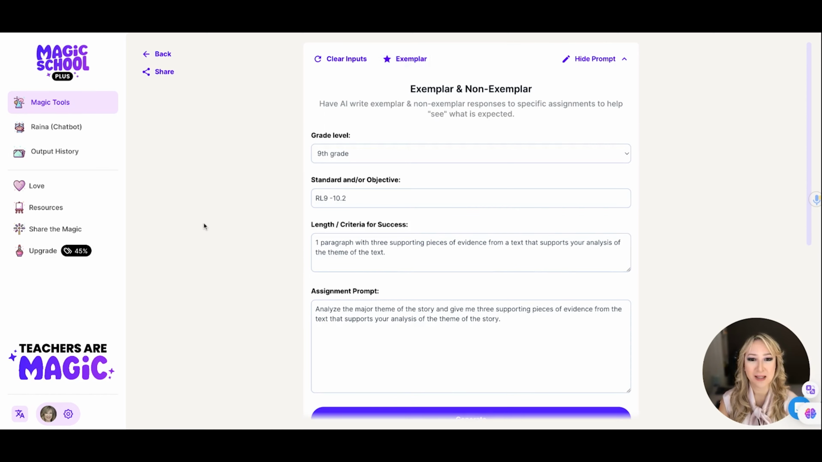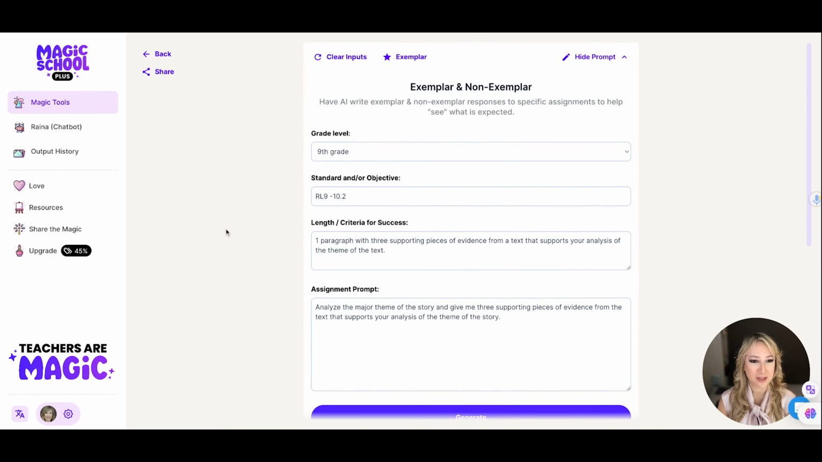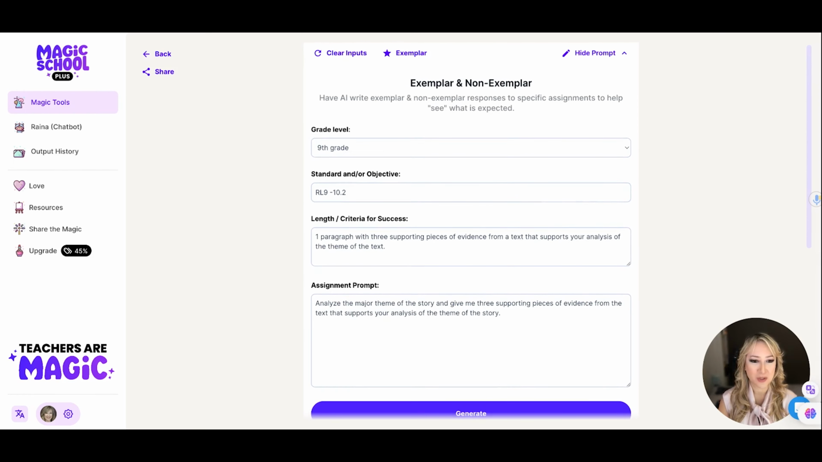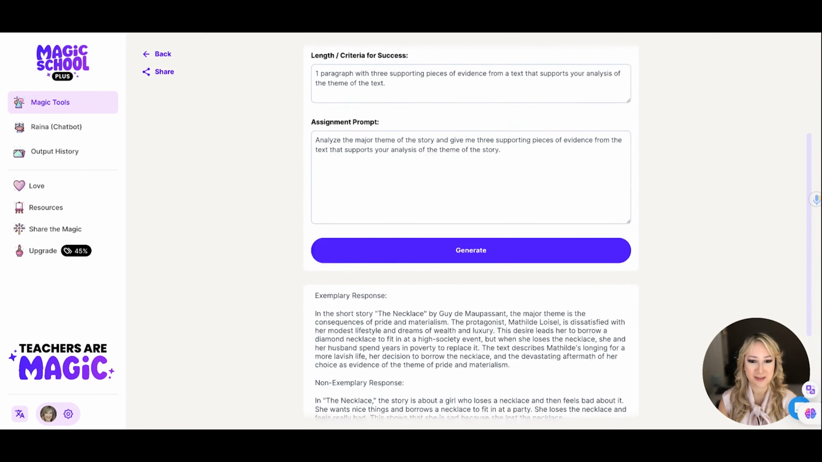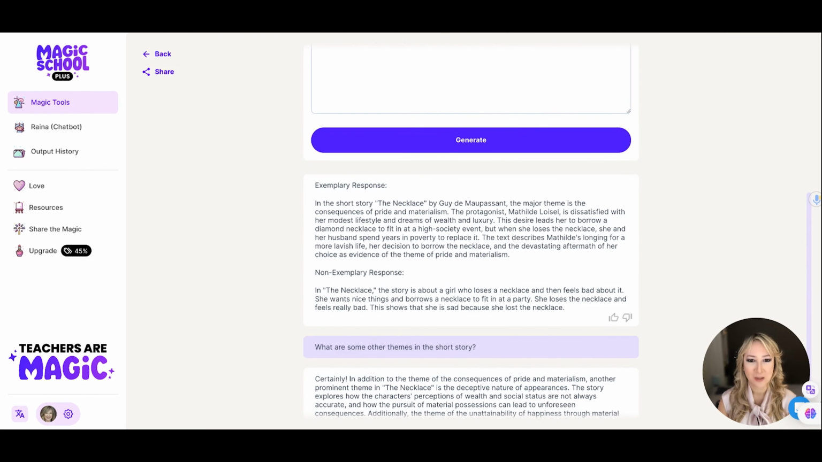So 9th grade, we're looking at a paragraph with 3 supporting pieces of evidence from a text. Okay, analyze the major theme of the story. Give me 3 supporting pieces from the text that support your analysis. Okay, so here's an exemplary response. I'll give you a chance to read that.